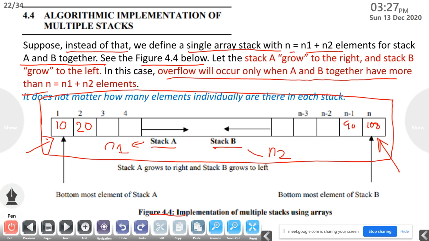So now also we can insert one more element. Overflow will occur only when A and B together have more than n elements. Here the capacity of this array is, for example, 20, and in the first stack we inserted only 2 elements. So we can use the 18 element space in stack B. That is the specification, or that is the advantage of using one array for implementing 2 stacks.